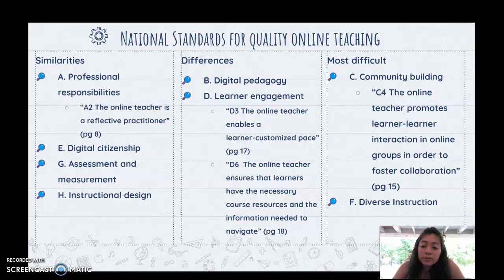Diverse instruction is also kind of difficult, only because some students need that person over their shoulder, whereas some students work a little more independently. Some students are thriving at working digitally, whereas some students really just can't get the whole being in front of a computer. So I think that is the most difficult part of the whole online teaching.